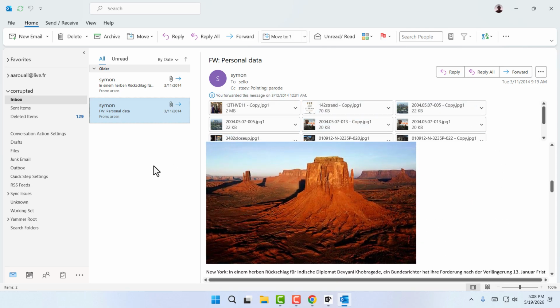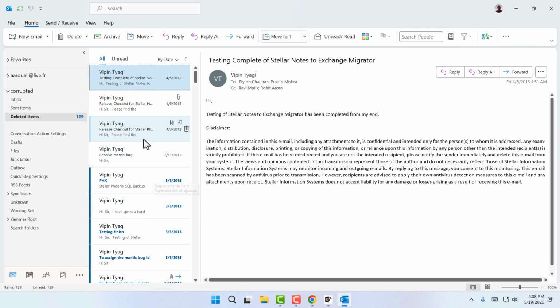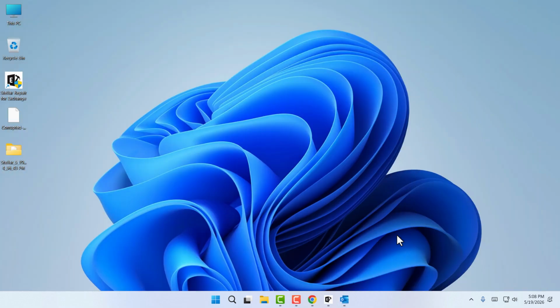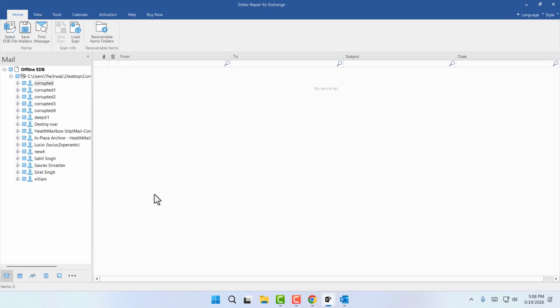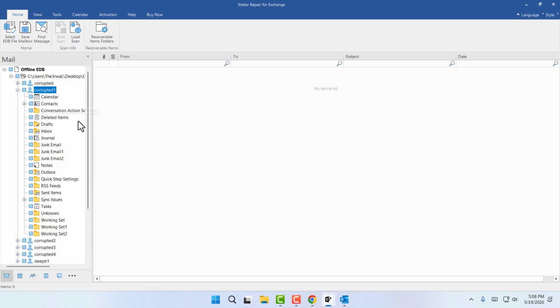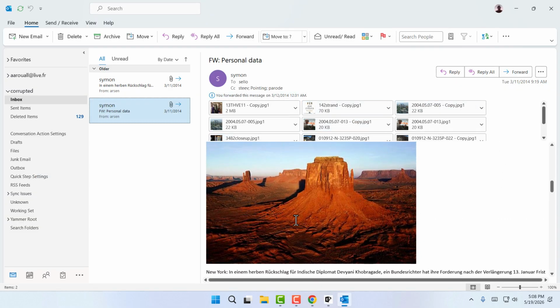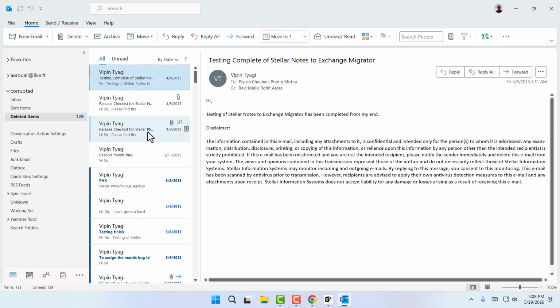Stellar Repair for Exchange proves to be an outstanding, reliable, and straightforward utility for managing email infrastructure emergencies. It removes the stress of database corruption by offering parallel saving, easy individual mailbox prioritization, and smooth migration path directly to Office 365 or live Exchange environments. It is a highly recommended tool for any IT administrator's recovery kit.